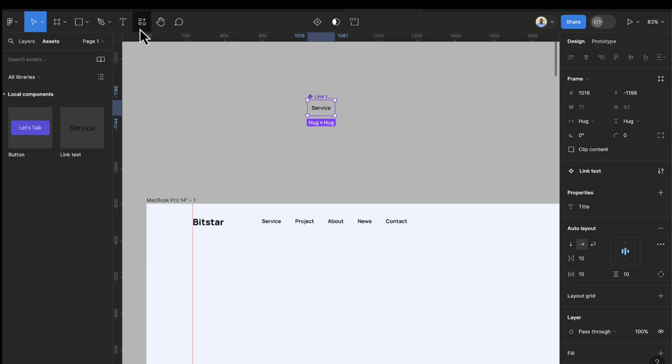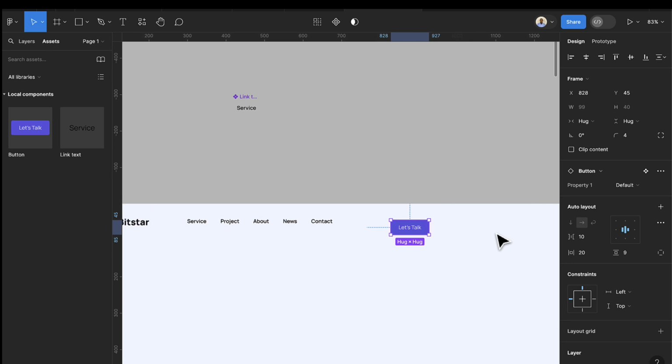So let's bring in our buttons here. To do that, click on the assets file and then you can drag the button and then drop that here.